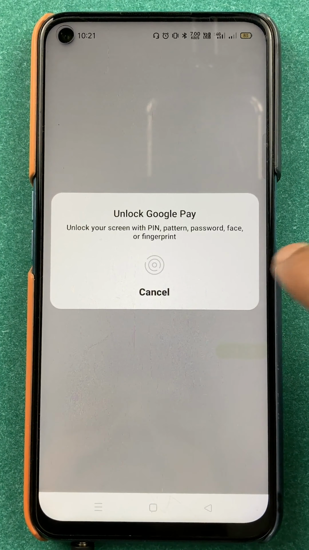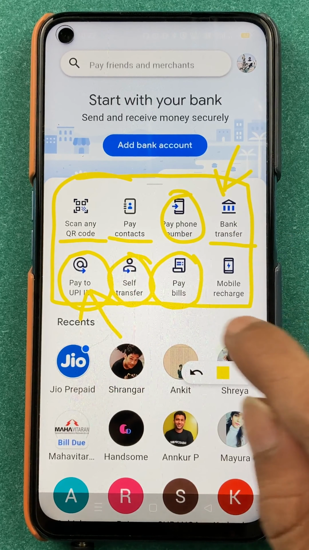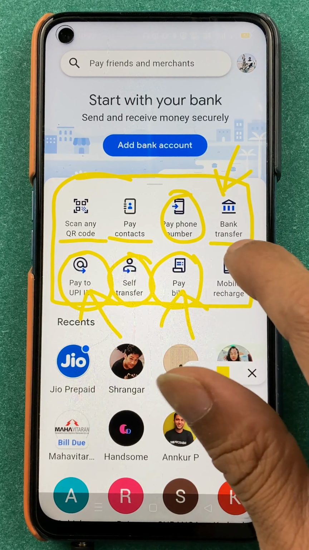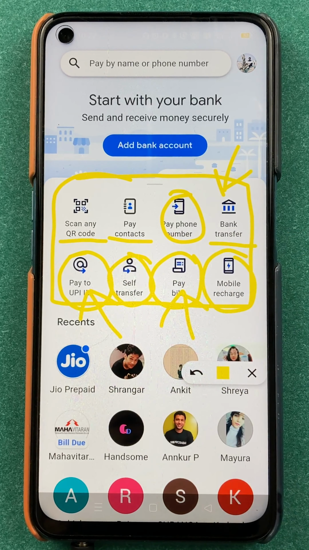Apart from that, you have an option of UPI ID, so you can enter the UPI ID and you can pay. Self transfer is for the people who want to transfer their money from one account to another account. For example, if you have multiple bank accounts, you can do that. You can also do recharge and bill payments with pay bills option. And as you can see, the last option is mobile recharge. So these are the basic options in payment methods which we can get.